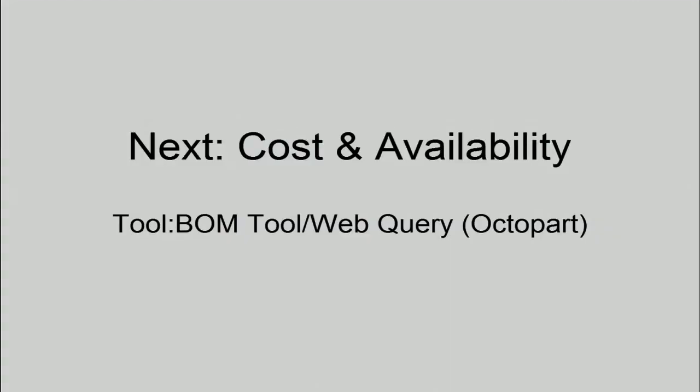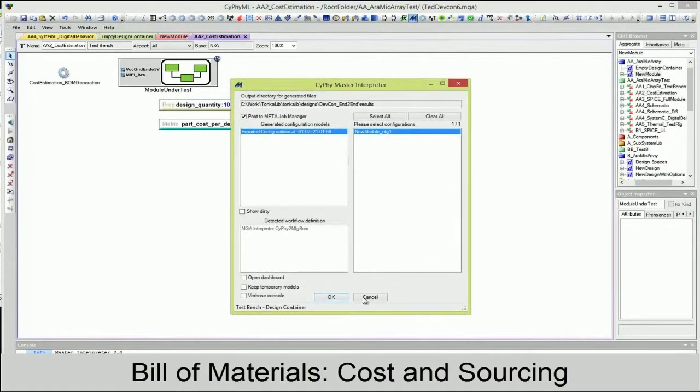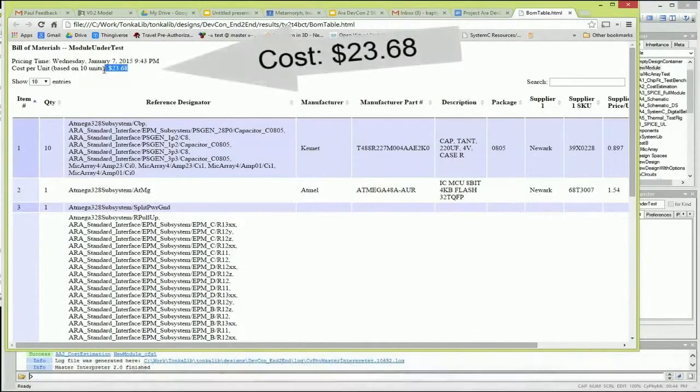What about cost and availability? We had a question about that earlier. We generate a BOM. We'll go out and query Octopart for all the parts' availability and cost. I can give it the quantity that I want to build. I'm saying for the first time I'll do quantity 10. Go out and query the net, and tell me how much this is going to cost and where I can get the parts. So $23 is what it says here.